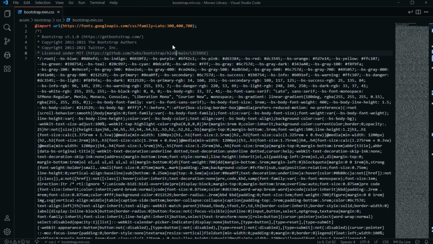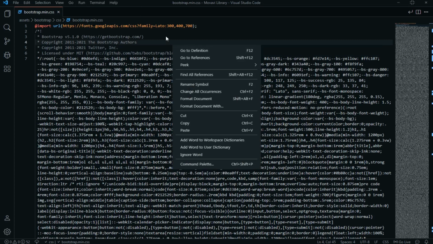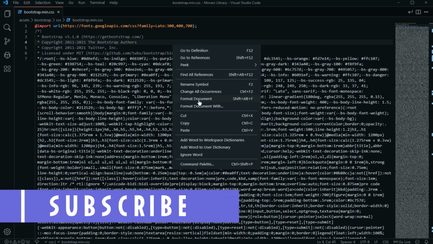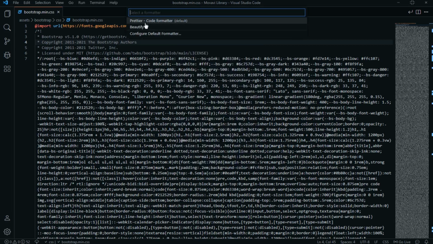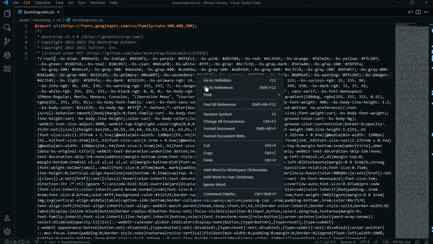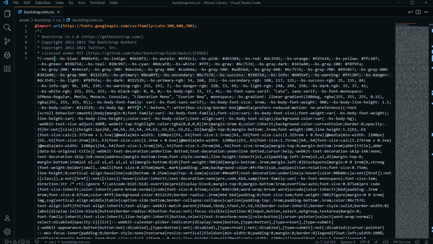So to use this, you right click on your mouse where you see format document. You can just click on that, except you have just one code formatter installed. But right now I have two, so I need to choose the one I want to use. Is it here? Prettier. So I said I want to use Prettier, not Beautify. As I said before, I click on that. Then I click on format document.